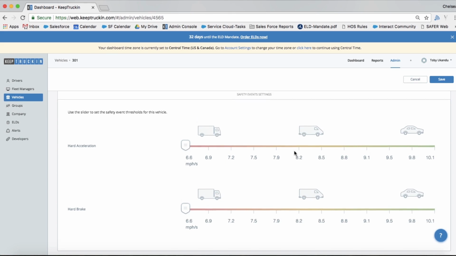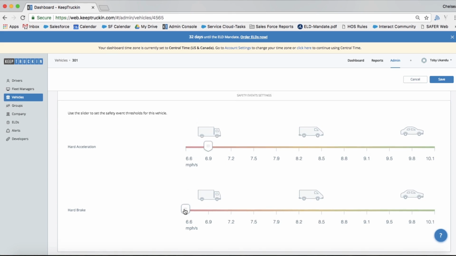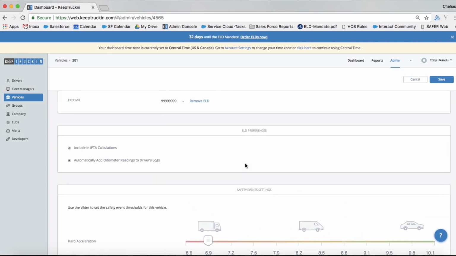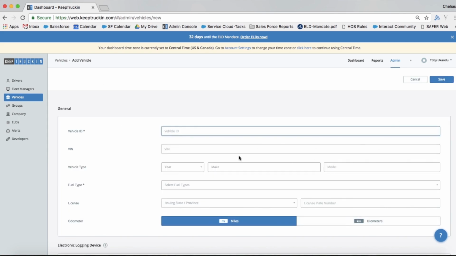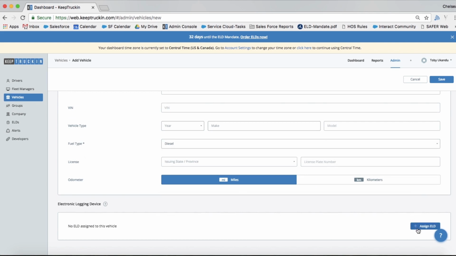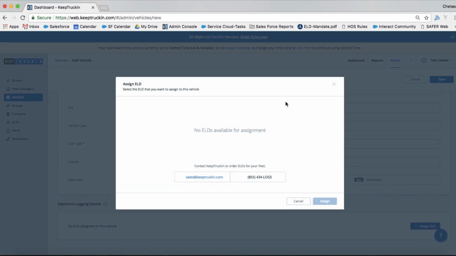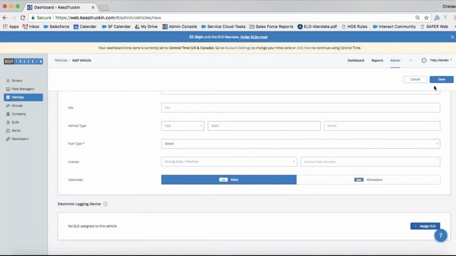And then once you've set your settings, you can go ahead and click Save in the top right-hand corner. And then, of course, here you can add a new vehicle. Like I said, all you have to do is add in a vehicle ID, choose the fuel type, and then assign an ELD to that vehicle. So right now I don't have any ELDs available, but if you were to purchase one, you would see the serial number listed here. Click Assign, and then click Save in the top right-hand corner.